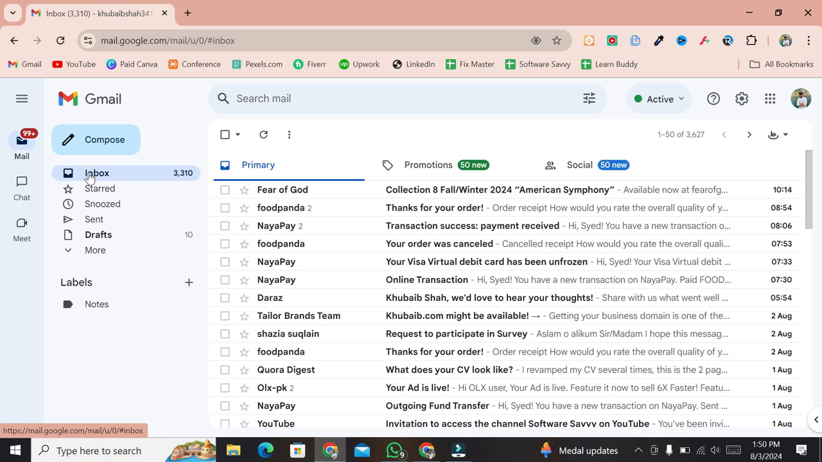And that's it. Your Gmail inbox is now clean and organized. Regular maintenance like this can save you a lot of time and stress in the long run.